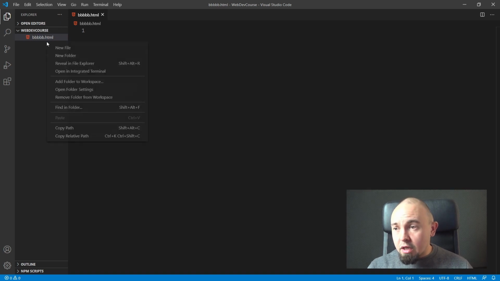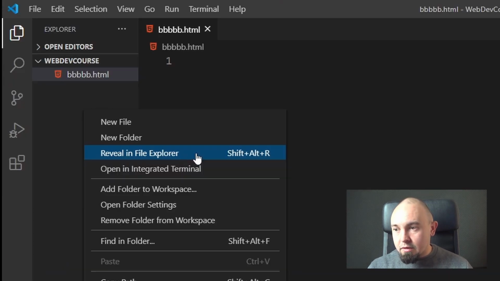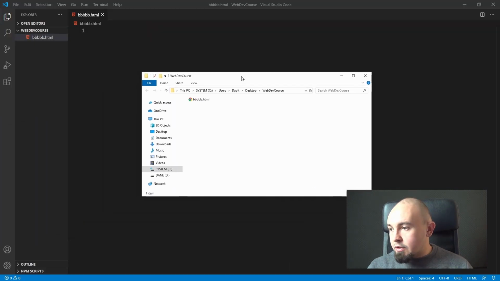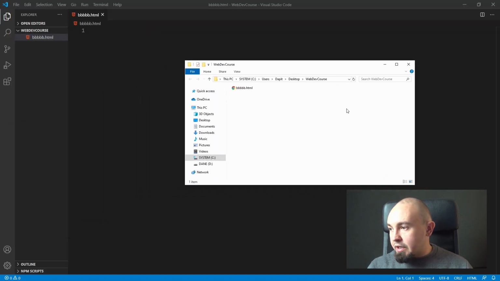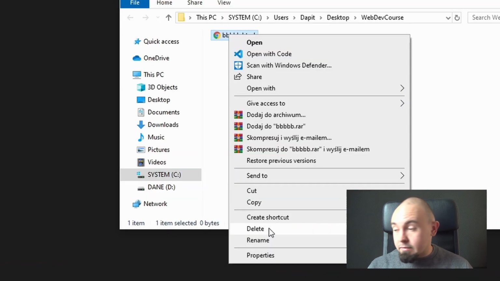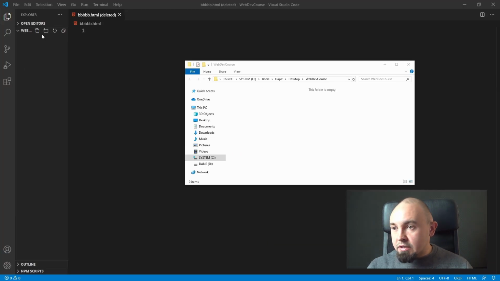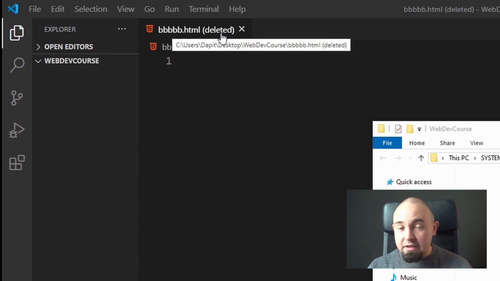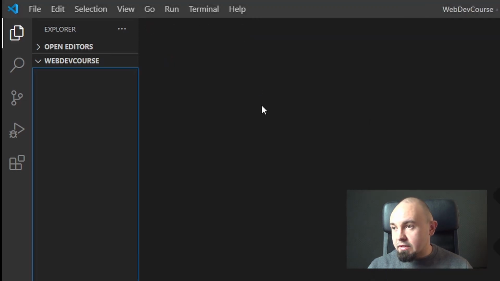Let's click on our column with the right mouse button. Let's click Reveal in Explorer. Now you can see our folder being opened in the Explorer. And it's the same thing. All you need to do is click it with the right mouse button and click Delete. And now you can see our folder is empty once again, and we have this information that our new file is now deleted. So let's close this.